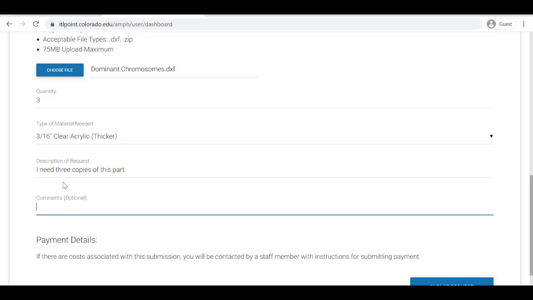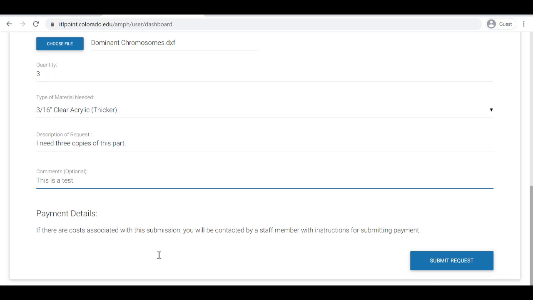You can also add comments. This is optional. Finally, note the payment details. Since there will be costs associated with your submission, you will receive an email for how to pay for it.